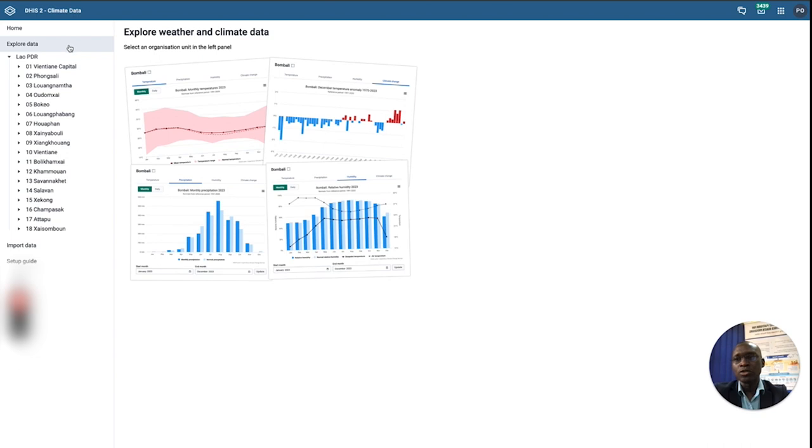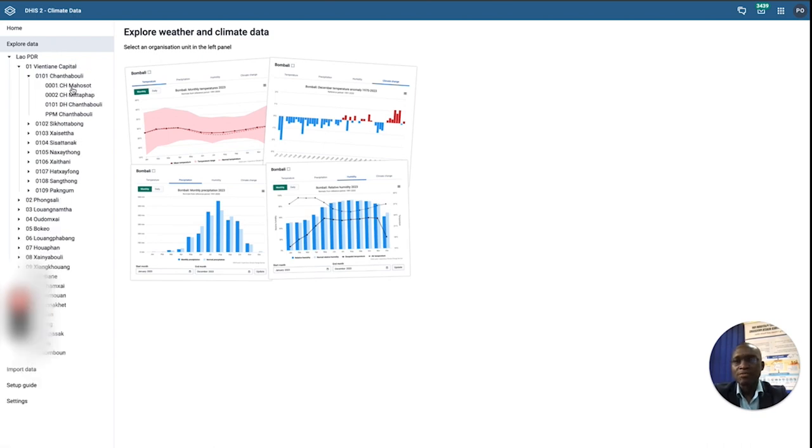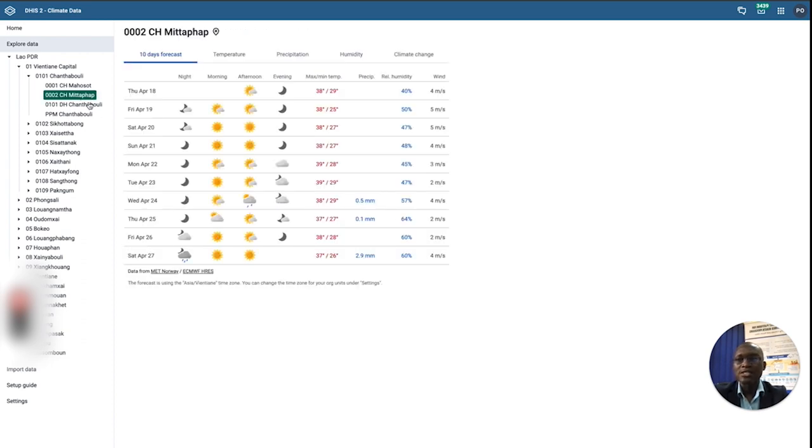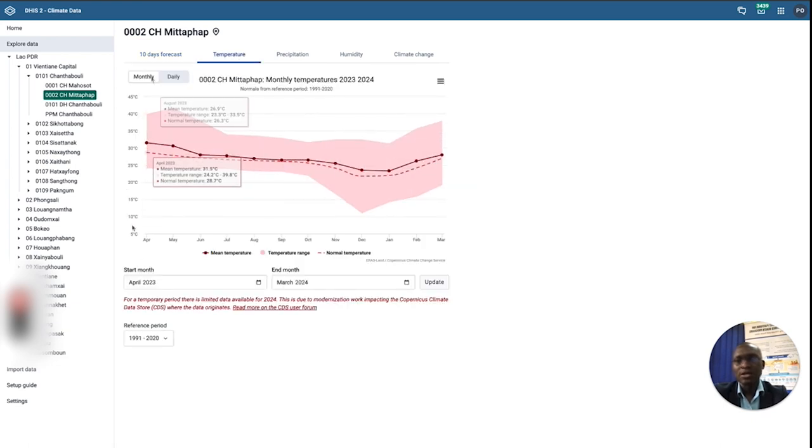You can then go into exploring the data. Let's start by exploring data at a given health facility. So if I click on this health facility, as long as it has the geolocation, the geo-coordinate, I should be able to quickly look at the weather forecast. You can also look at the temperature trends, and this can be daily and monthly.